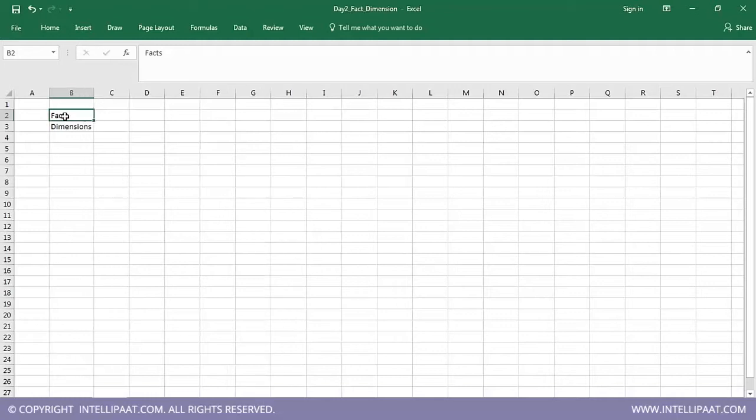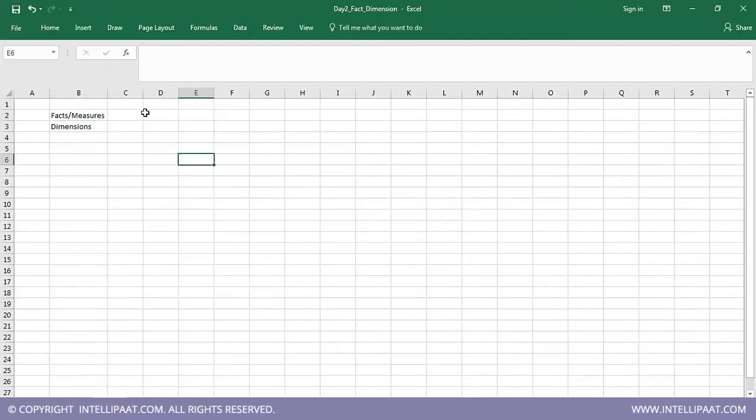Facts are also called measures. And dimensions. These are the two groups of tables that you have to identify in dimensional modeling. Okay, what are facts? Any number is a fact. Think of any number that you can add, subtract, multiply, divide. You can perform any kind of mathematical operation on any particular number. That is what we call a fact.